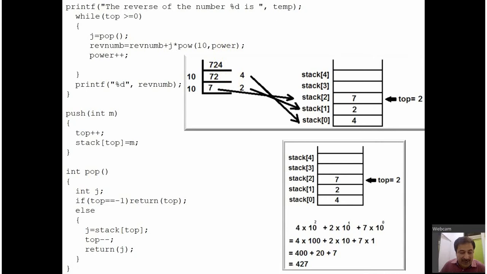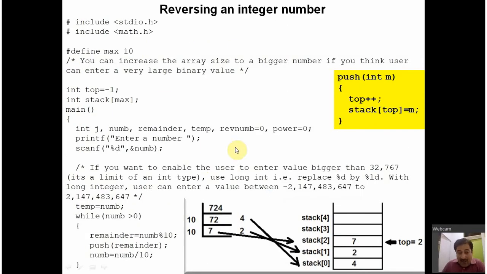Now let's do it with a program. This is the program. As I've told you, I'll be using a stack. So I'm using one index pointer top and it is initialized to -1. I'm declaring a macro of value 10 and I'm defining one integer array called stack of size max, that is 10.